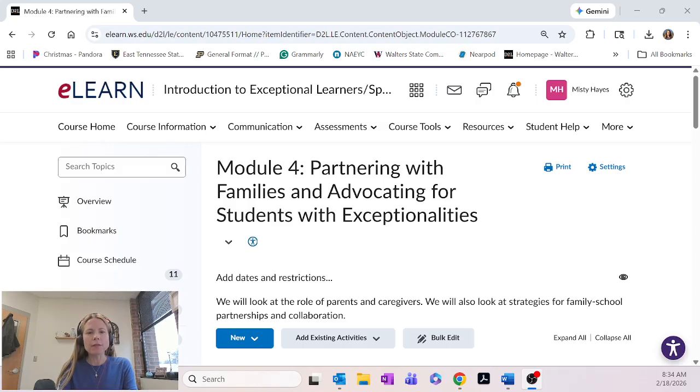Module 3 really focused on the different categories of disabilities, specifically two categories that we put them in, high incidence or low incidence. So hopefully that gave you sort of a base understanding. I know that special ed is a lot, and there's a lot of information, a lot to learn, a lot to know. And I don't want it to overwhelm you.